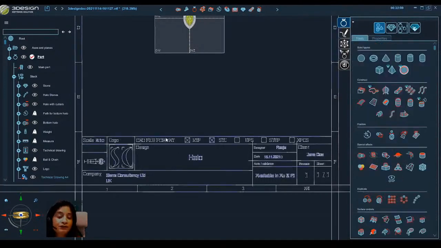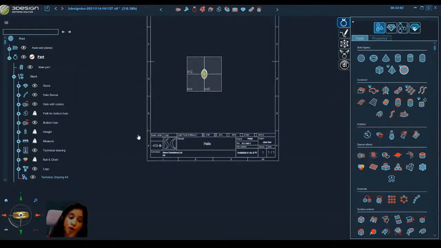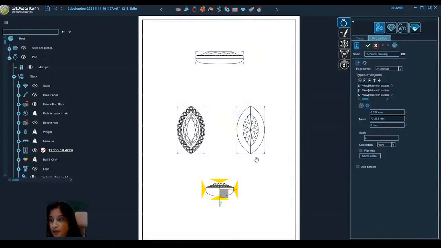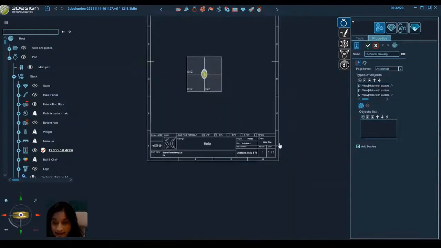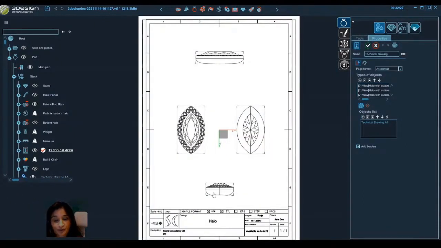So now all this information we've just done, we're going to add it into our previous technical drawing. So I'm going to double click on technical drawing. And now go to type of object, add a vector. And it's another object that I'm adding. It's an object list and technical drawing. So there you go. You can have it with further information in there.